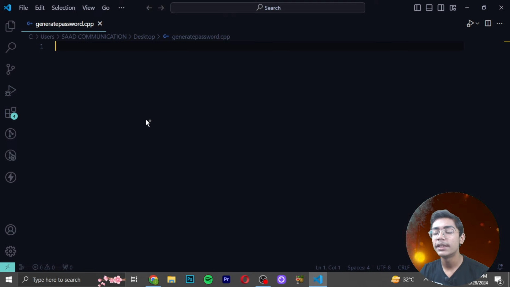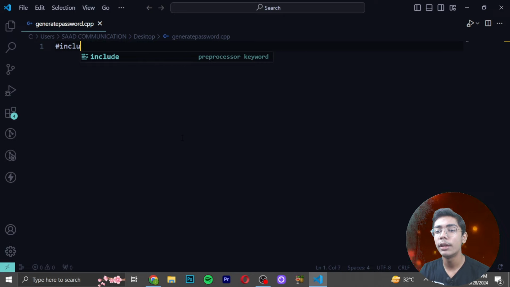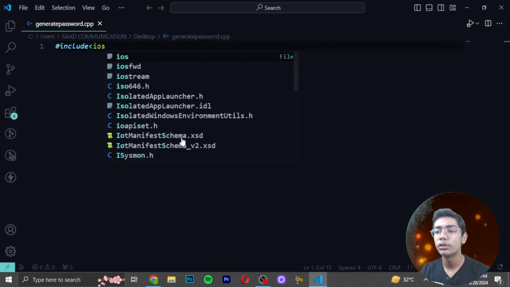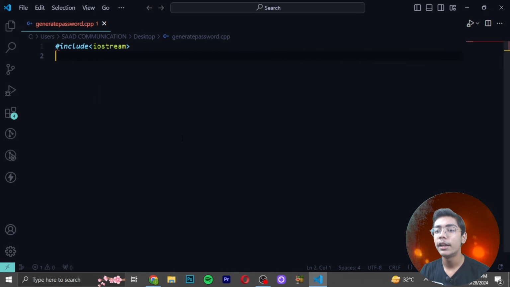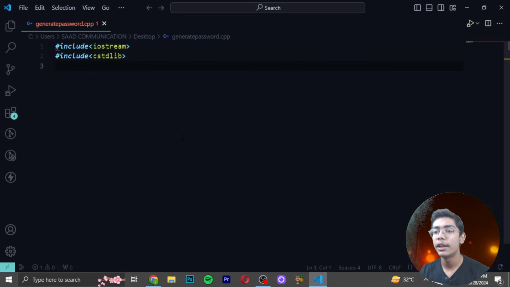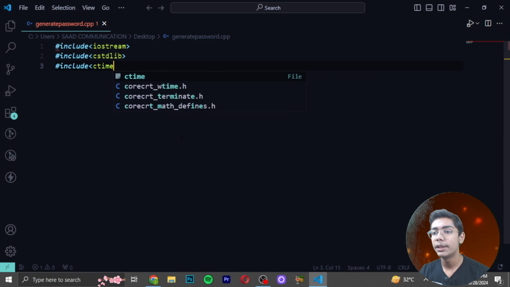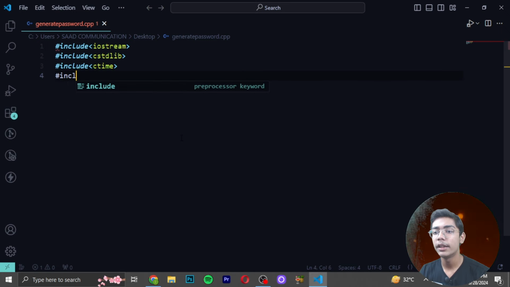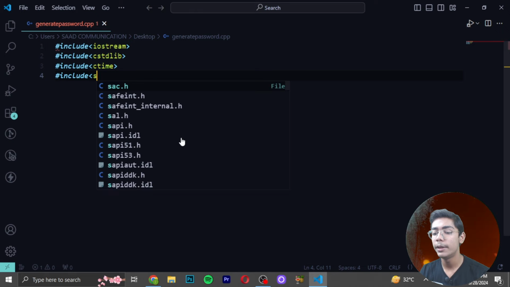Now the file has been saved here. Now we have to write some starting code of C++ to create this generate password program. First of all, I will start with include iostream, so I will write here include iostream like this. After that, we have to add include cstdlib, which means we are adding the library here. Then again you have to include ctime this time. After including this, include another header, which will be string.